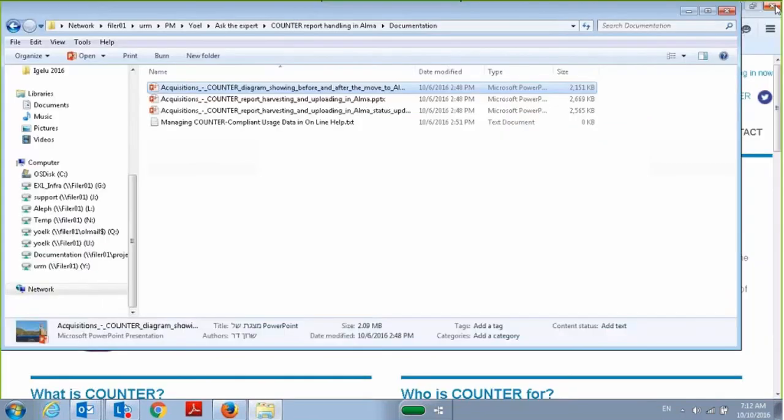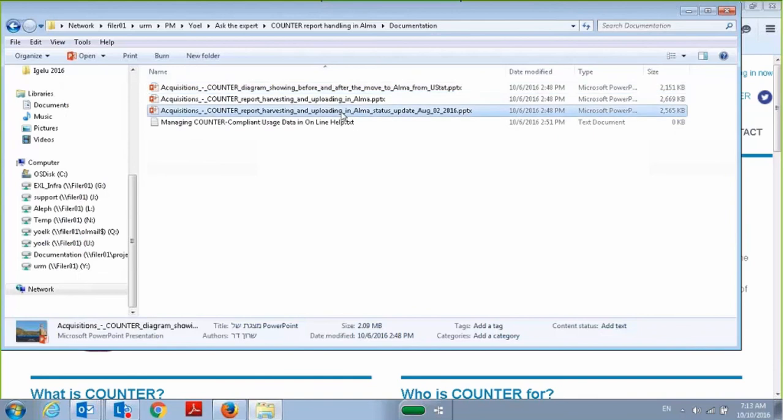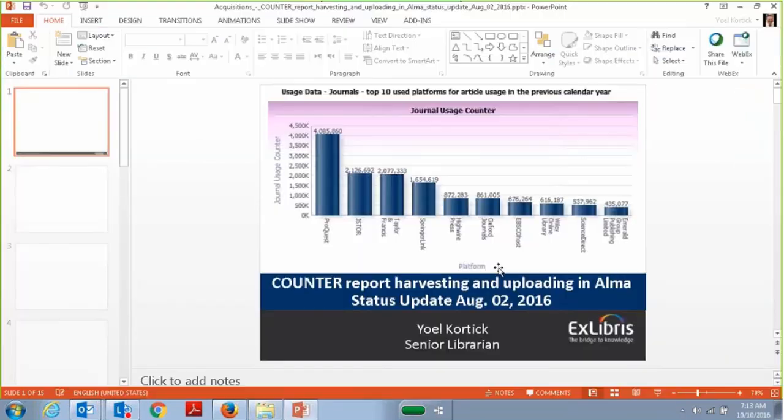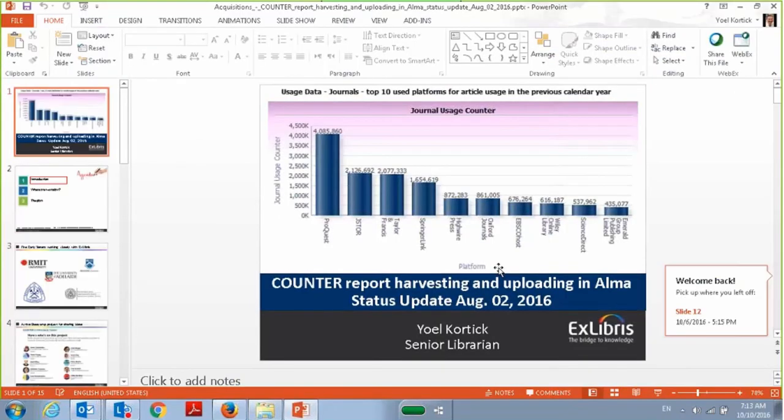Now, before we actually look at using it inside Alma, let's see what we've done until now to roll this out. Now, I must say, we've gone about this project in a very organized, systematic way. I'm going to go full screen here, Shift F5.